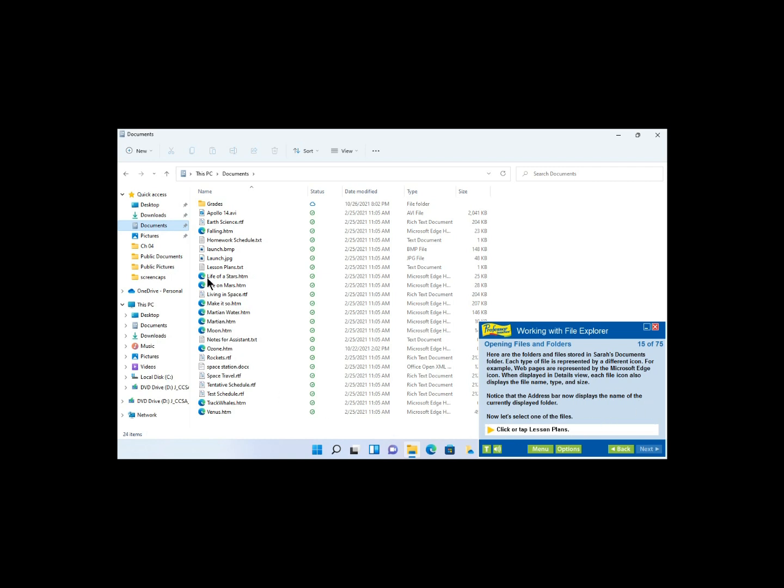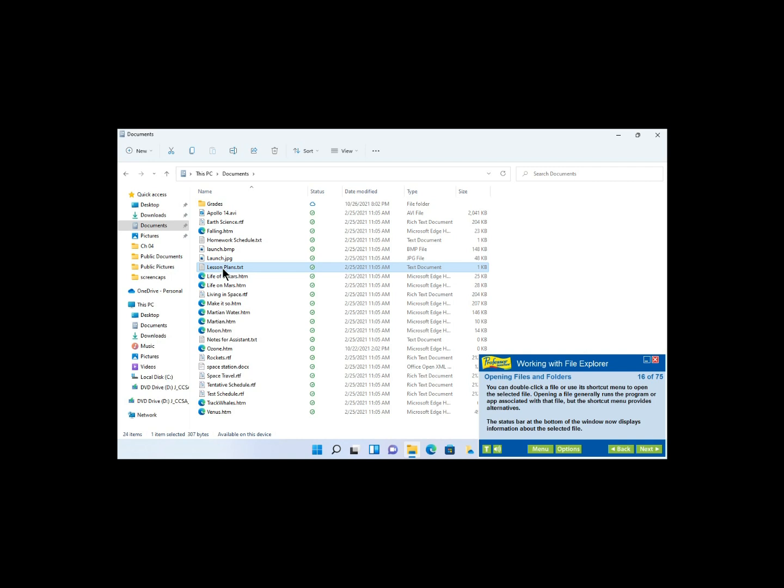Now let's select one of the files. You can double-click a file or use its shortcut menu to open the selected file. Opening a file generally runs the program or app associated with that file, but the shortcut menu provides alternatives. The status bar at the bottom of the window now displays information about the selected file.